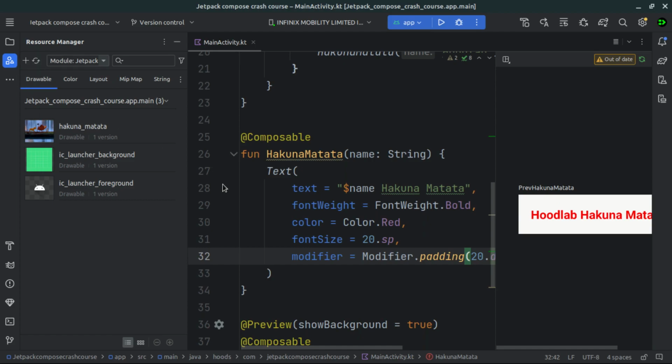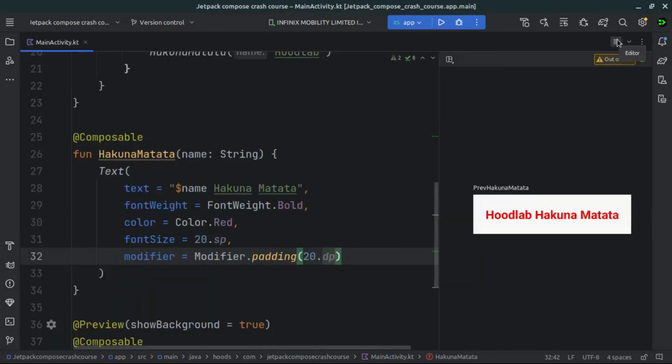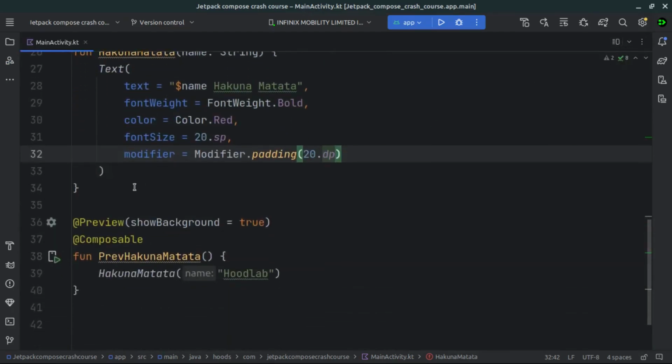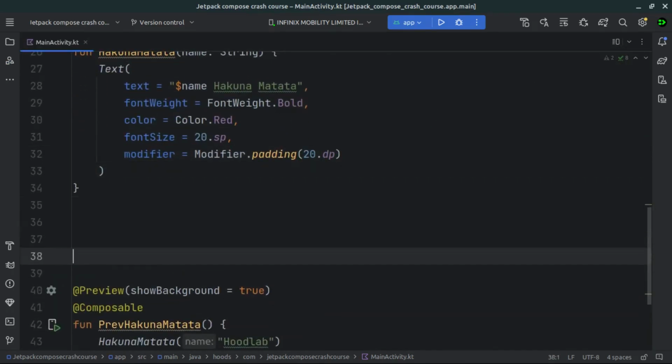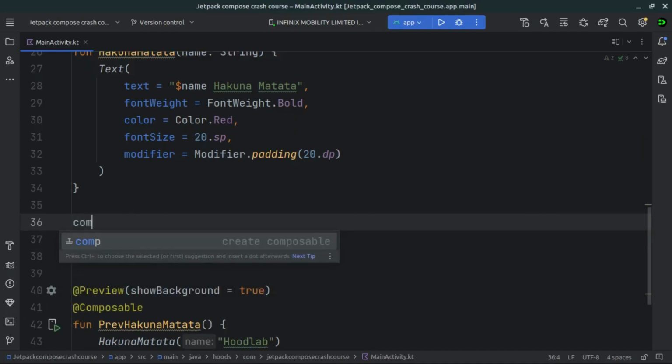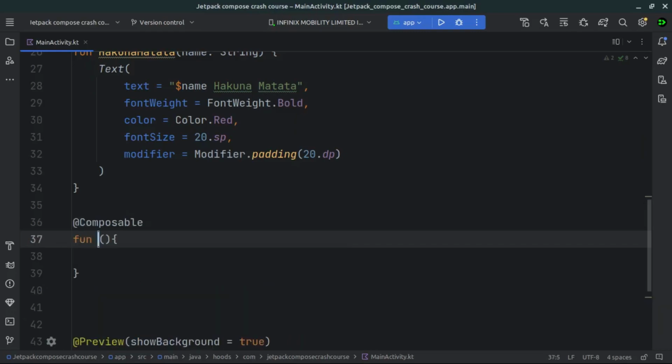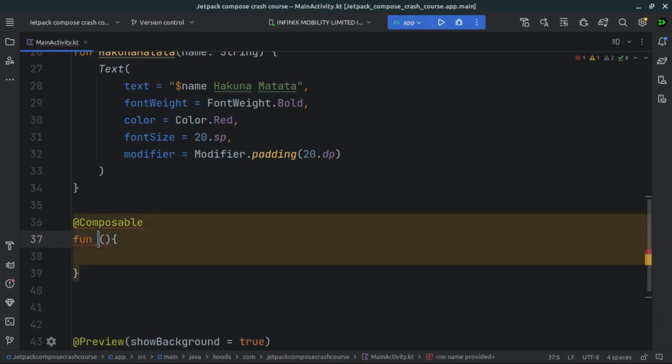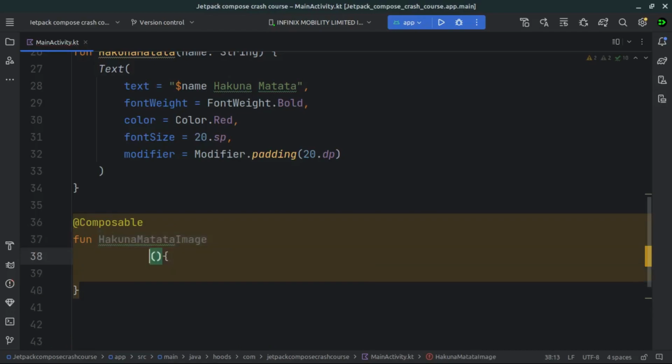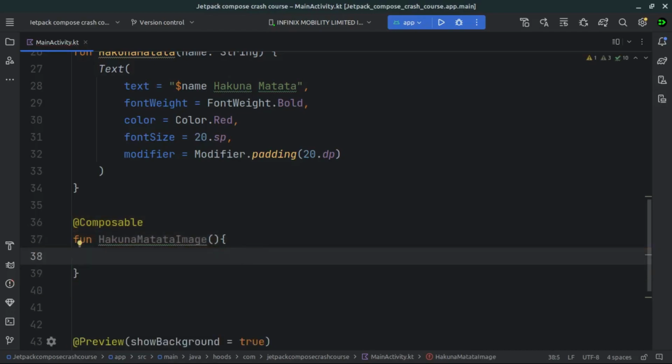Now let's see how we can also add other composables inside our code. Let's add a different composable below. You can use comp as a shortcut to create your composable. Let's call this Hakuna. Directly inside here we can call an image composable.